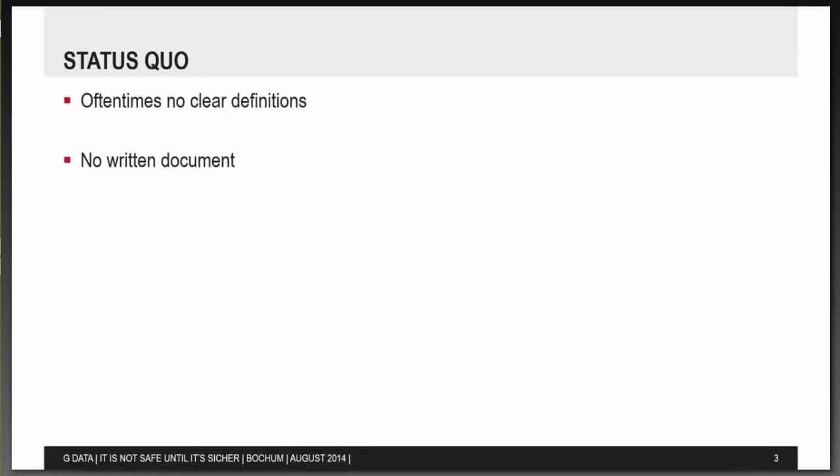Oftentimes there is no written document, so all this information is conveyed orally to whoever might be listening to it. And also there is nothing that's really indicating what happens if I violate that policy. So it's more a set of guidelines. Guidelines, as you may know, are generally things that you can adhere to. It is recommended to adhere to them, but you're not necessarily obliged to do so. And that's the problem that a lot of organizations are facing.